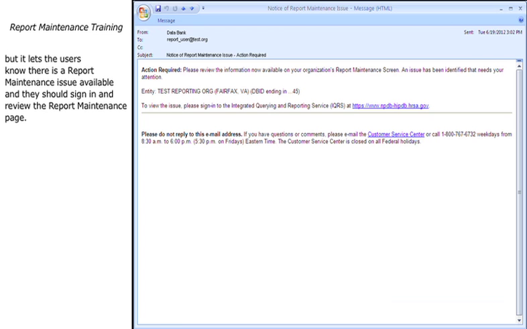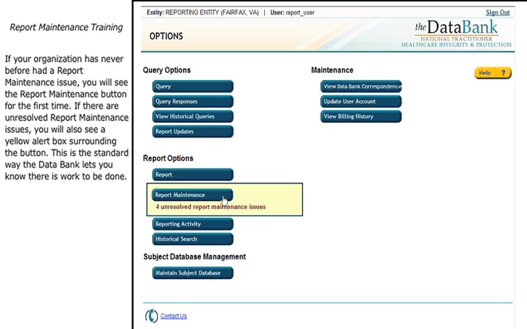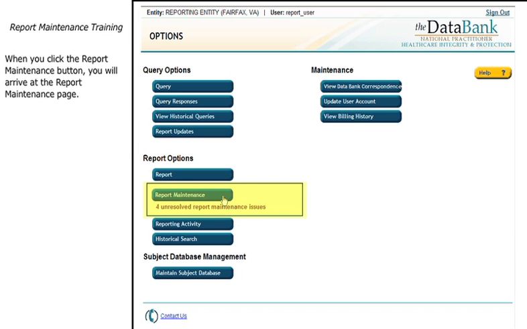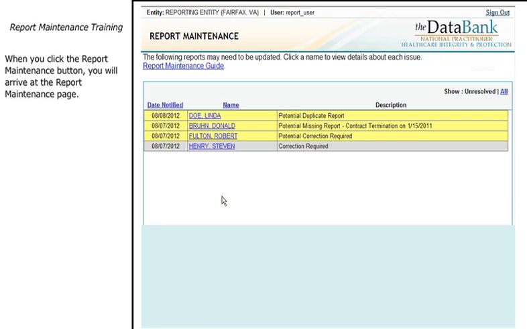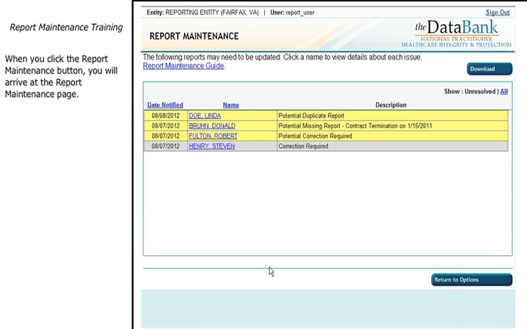If your organization has never before had a report maintenance issue, you will see the Report Maintenance button for the first time. If there are unresolved report maintenance issues, you will also see a yellow alert box surrounding the button. This is the standard way the DataBank lets you know there is work to be done. When you click the Report Maintenance button, you will arrive at the Report Maintenance page.